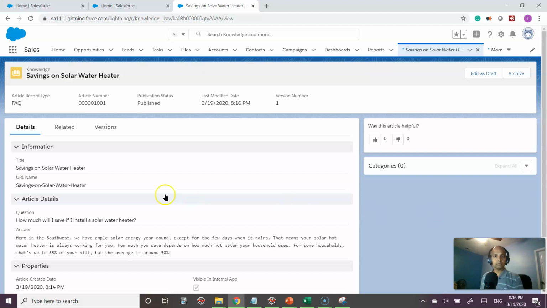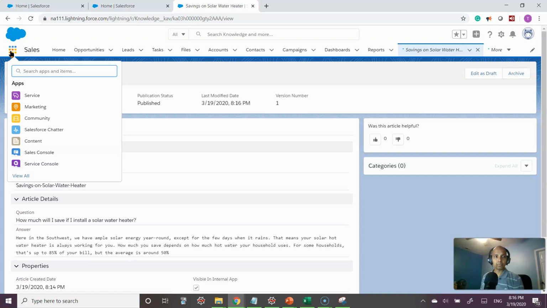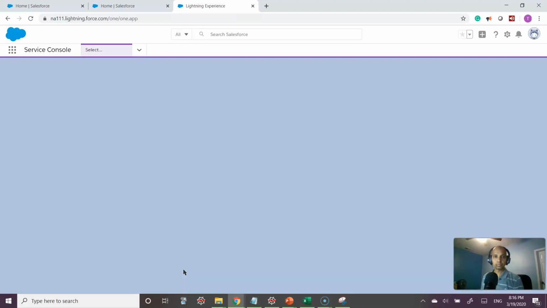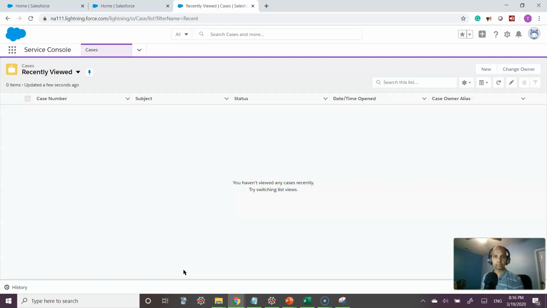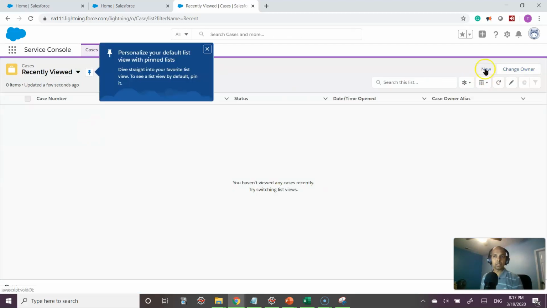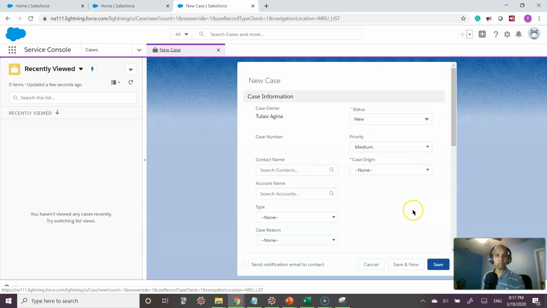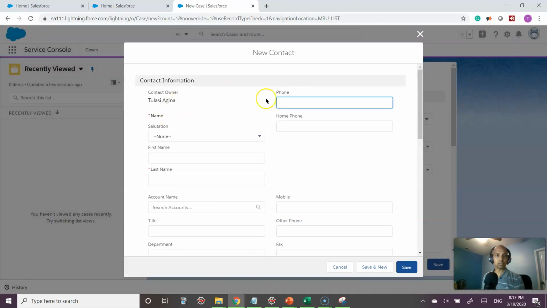Okay, our articles are published, and now what we'll do is we'll switch gears and go to Service Console. Okay, so let's say we get a new case from a customer about the savings of a solar panel. Okay, so let me see if I can set up one of the existing customers. I'll just quickly create a new one.